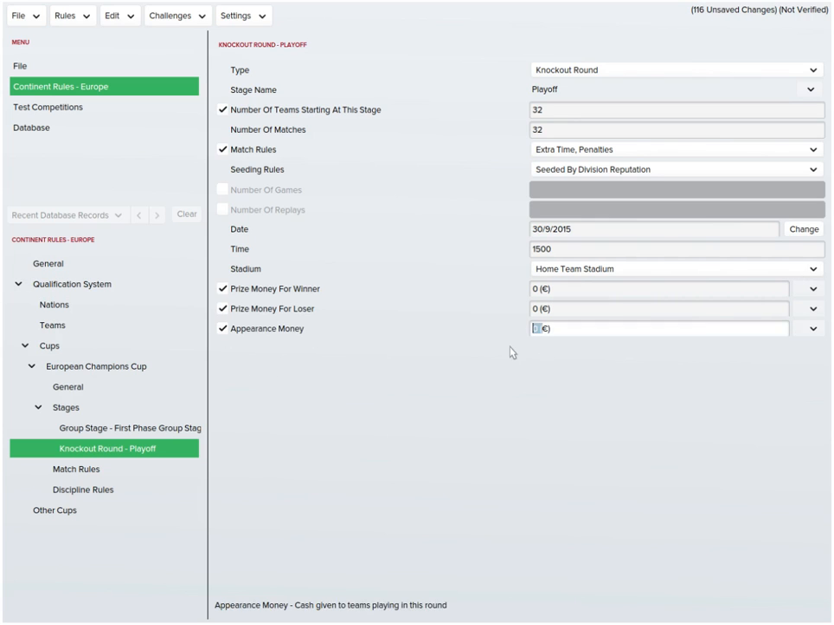Then appearance money is how much money you get for being in this round. It's usually the highest amount out of everything, 500,000 for example. Prize money for the loser, I don't know, just a bit random, €5 actually, I forgot the currency is in euros. And for the winner, in this case, an extra 100,000. Seems fair.